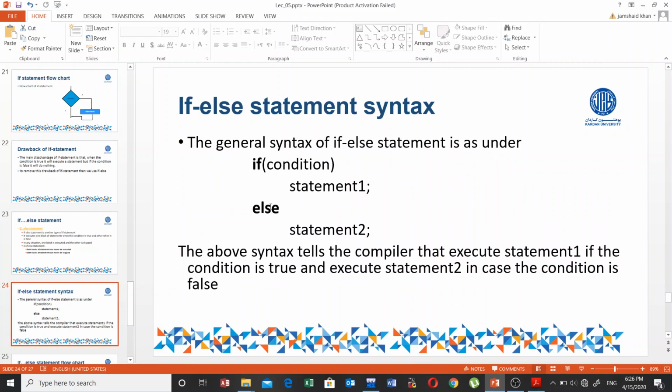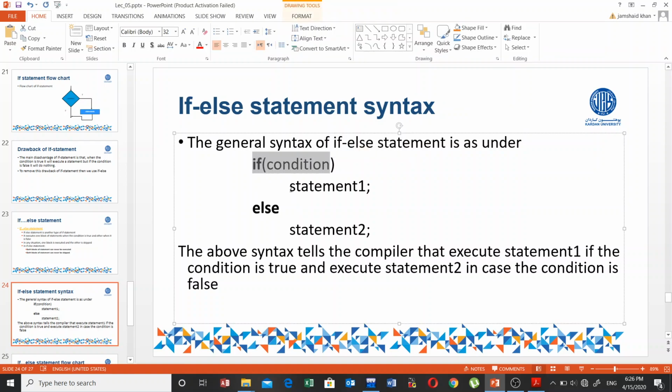Let's see the syntax of the if else statement. The general syntax is: the if keyword, condition, then statement 1, else, statement 2. The above syntax tells the compiler to execute statement 1 if the condition is true, and execute statement 2 in case the condition is false. If this condition is true, this statement will be executed. If this condition is false, then this statement will not be executed, but control will directly jump to this statement.